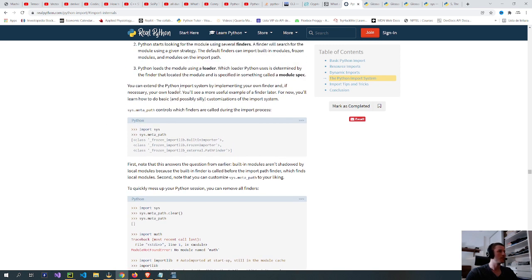Nice. You'll see a more useful example of a finder later. For now, you'll learn how to do basic and possibly silly customizations of the import system. sys.meta_path controls which finders are called during the import process. Oh, this article is really good.